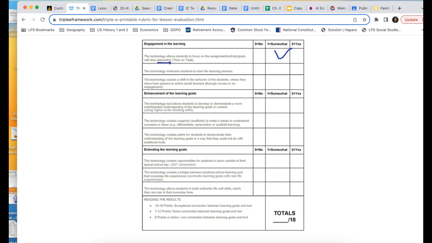So I almost want to put a yes, but since they can get distracted with other things, although I think those things are good, I would put somewhat. This technology motivates students to start the learning process. I absolutely think so, and know so with my experience working with this activity. Once they get on Dollar Street, it's like the whole activity becomes fun and engaging all of a sudden. So it's a good in that regard.